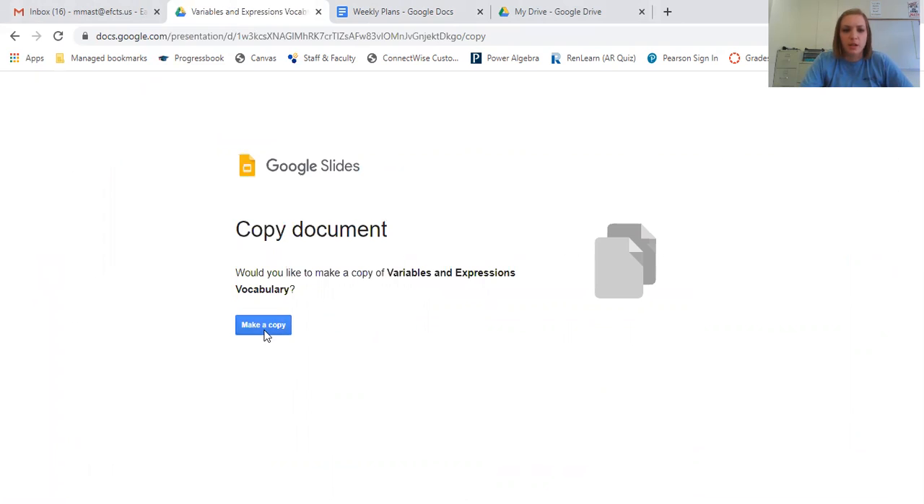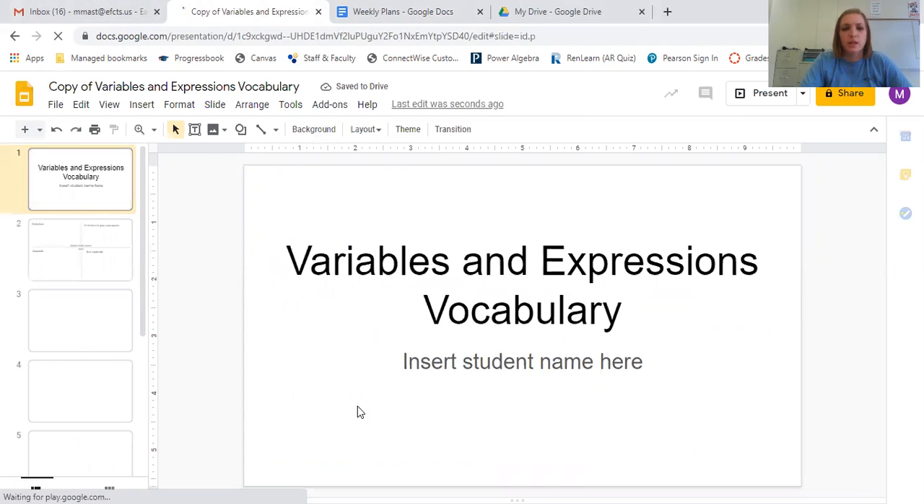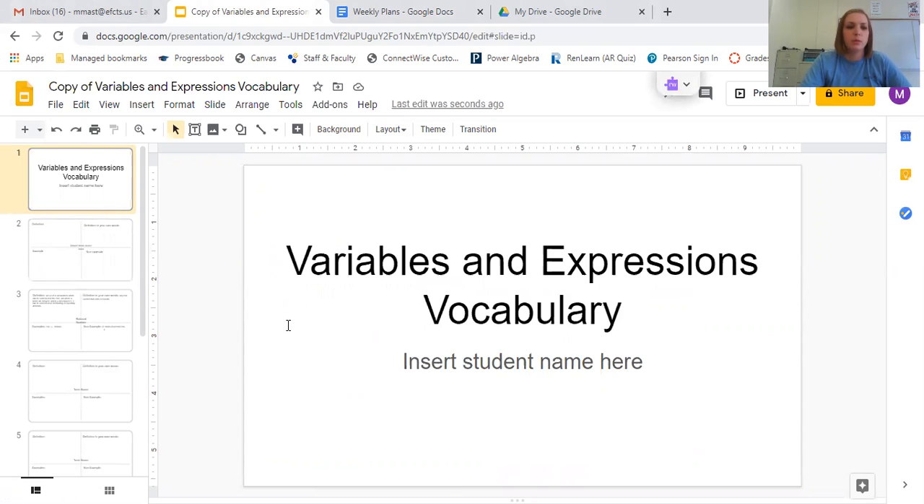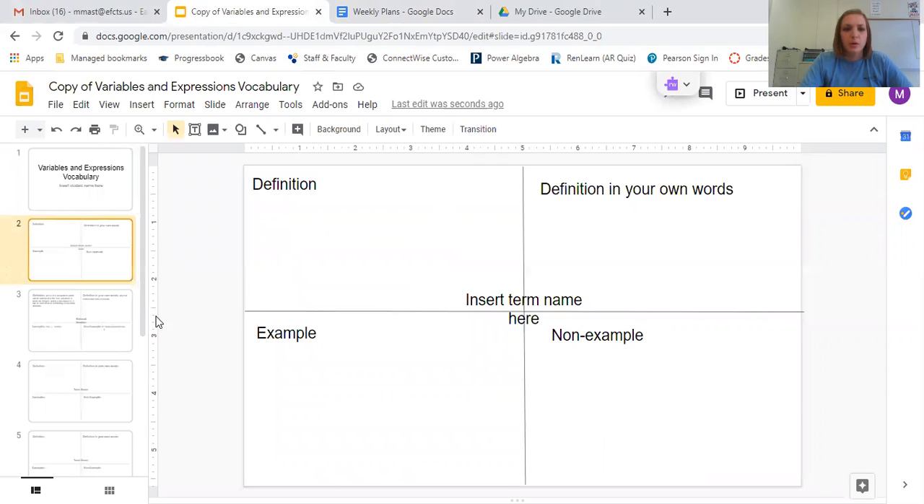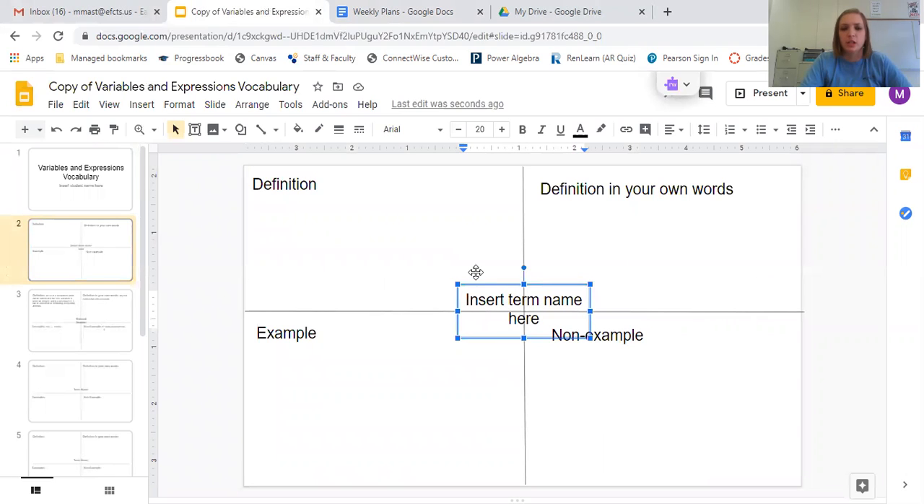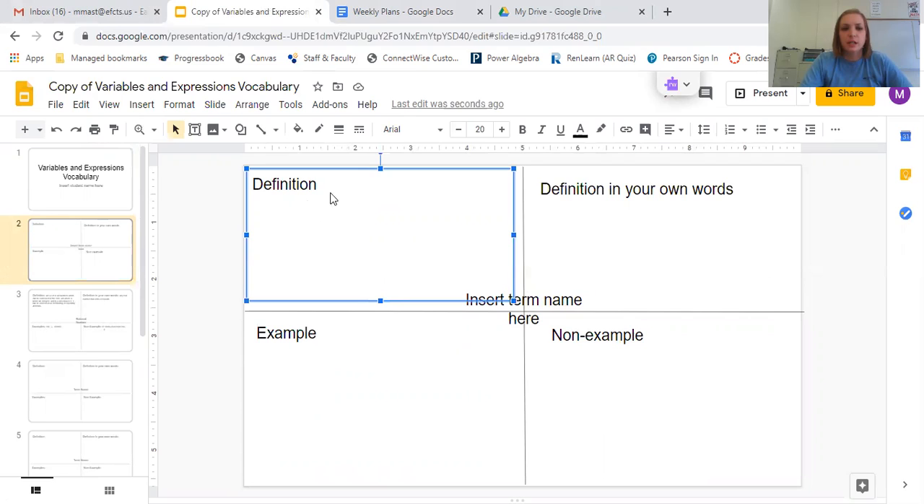It'll ask you to make a copy, and you'll make a copy. Make sure that you're in your efcts.us email account, not an external email account, or when you submit it, I won't be able to access it. So what you're going to do is the variables and expressions vocabulary. I provided an example, but what you're going to do is insert the term name in the middle, and there's a text box there, so you'll just click and type. The textbook definition, which is in the notes and in the video. And then you're going to take that definition and put it in your own words, and then give an example and a non-example.